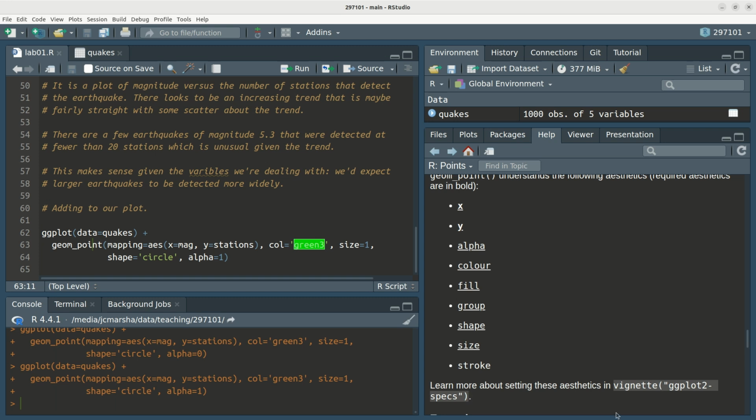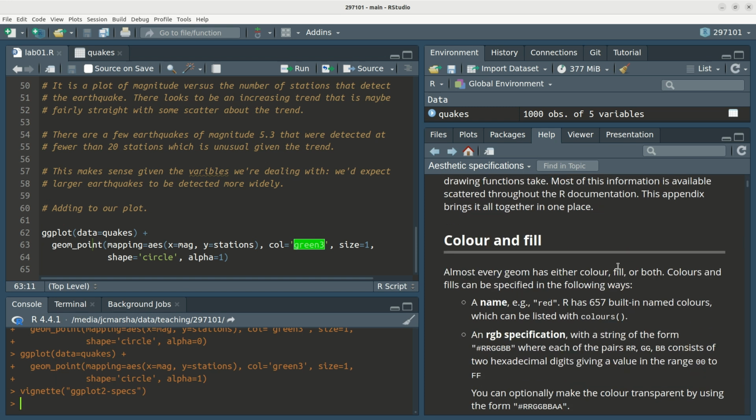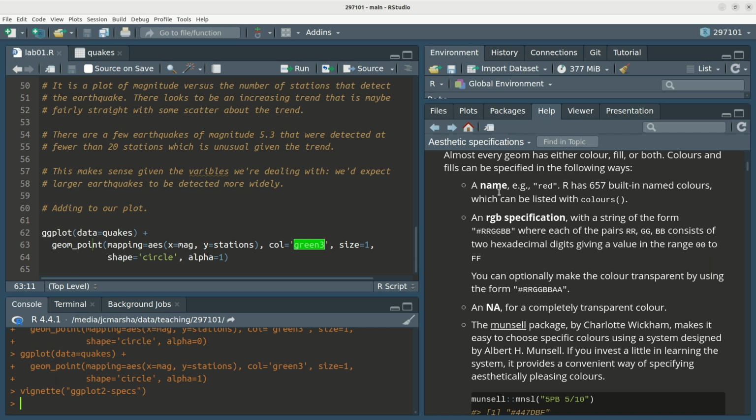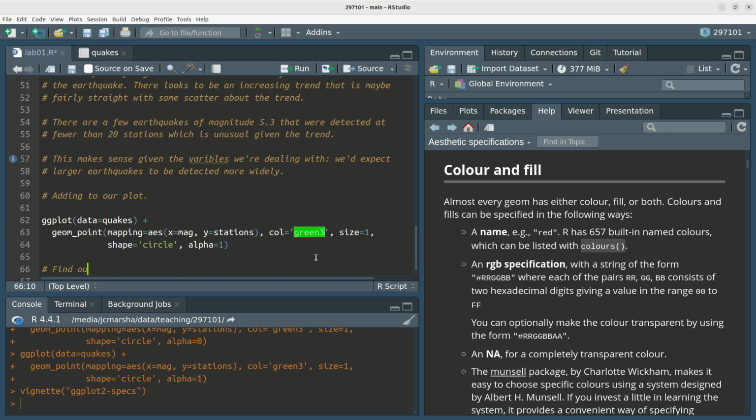So the idea is, because this is a code type, we can copy and paste that code and run that. And there are the aesthetic specifications, and you can see that we've got color and fill. So colors can take a name like red, right, which we can list them all with colors. Okay, so let's write some stuff here. Find out about all the aesthetics.